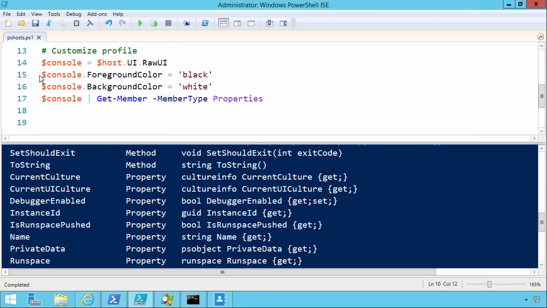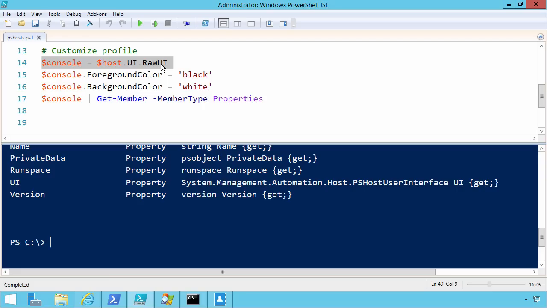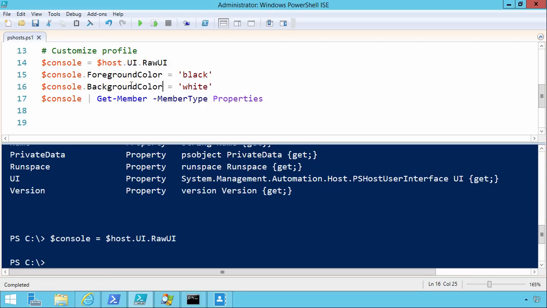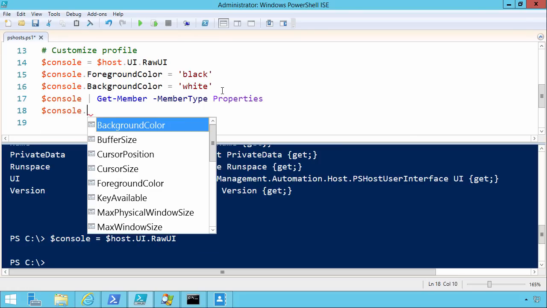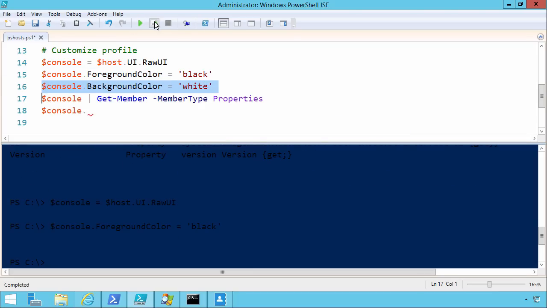But this bit of script here just shows you that you can, for instance, create a variable that taps into the host application, into that UI property that I just showed you down below. And then there's a sub-property called RawUI that actually unlocks a lot of really cool customizations. For instance, we can do, actually I'll just show you with autocomplete. We can use dot notation to get to those properties and set them. So for instance, we can do a foreground color equals black, a background color equals white.